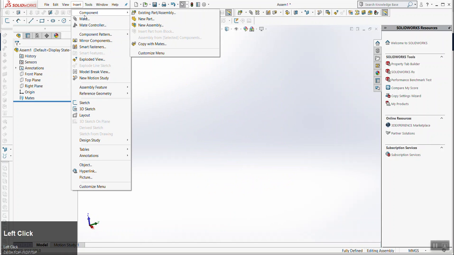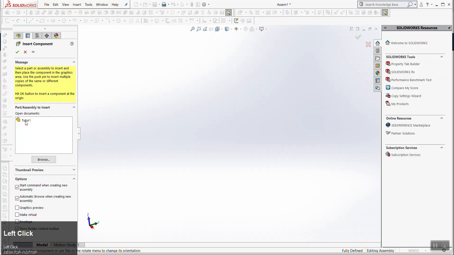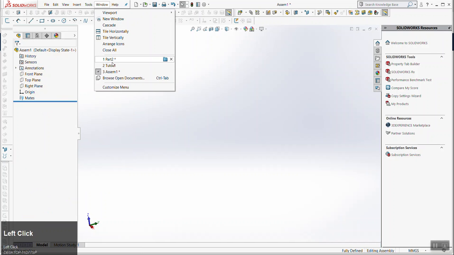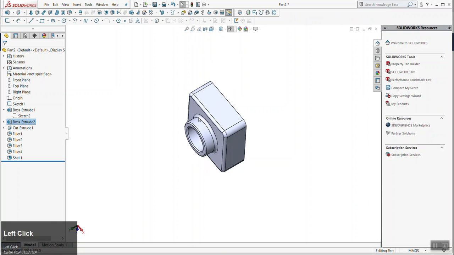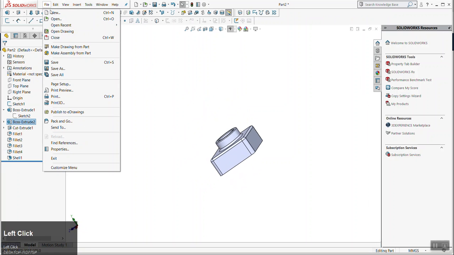But now when I go insert component, existing part assembly, it's again a feature dialog box. Oh, you know what it is? That's what it is. I said this. The one thing I always forget to do is to save. Don't make that same mistake.